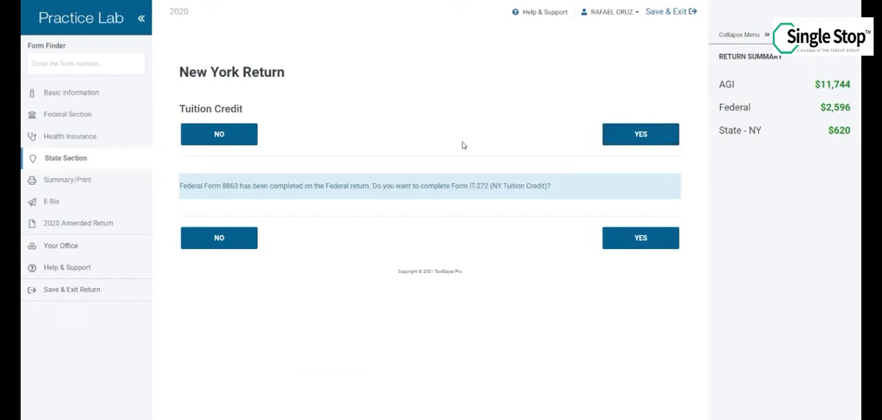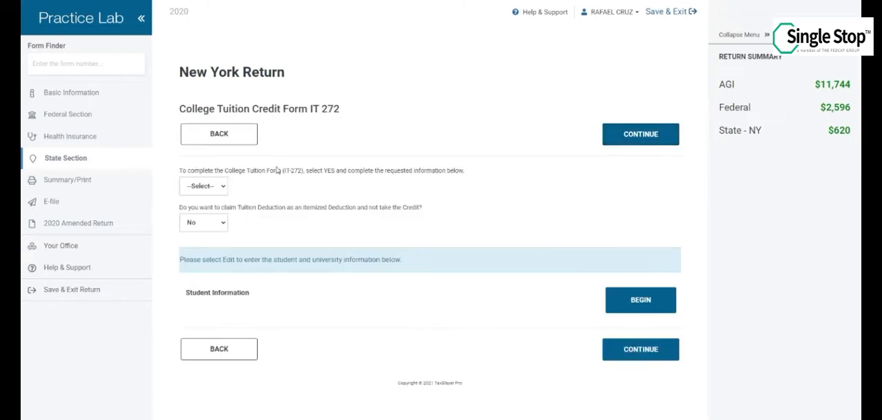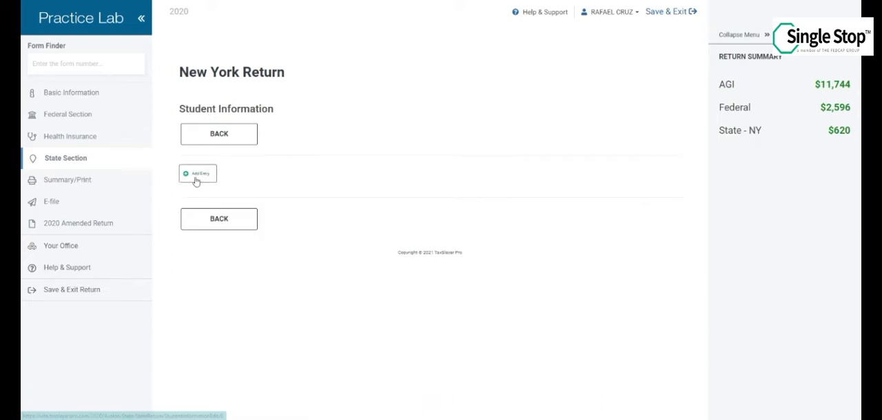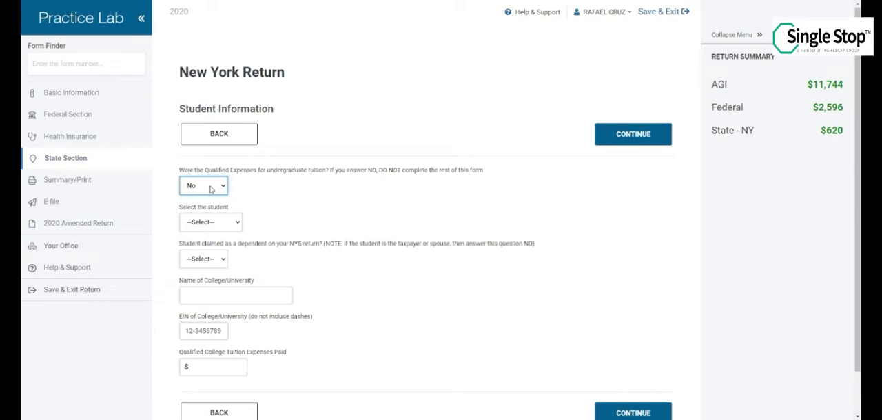Again, everything seems correct. Click continue. Now that we added the tuition credit on the federal side, we have to add the tuition credit on the state side as well for Form 8863. Yes. To complete the tuition credit form IT-272, click yes. Do you want to claim the tuition deduction as an itemized deduction? No, but you want to take it as a credit. Let's go ahead and fill in the student information. Add entry. Were the qualified expenses for undergraduate tuition? Yes. Select the student, Rafael Cruz.